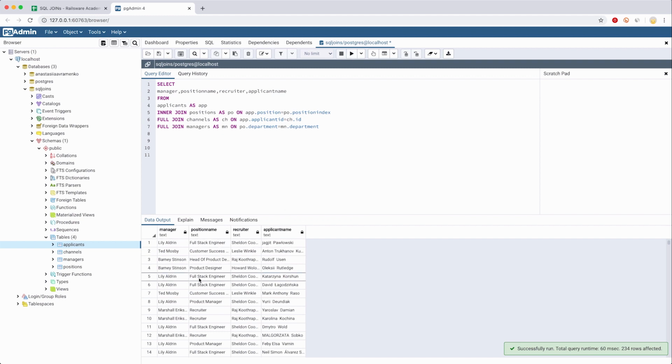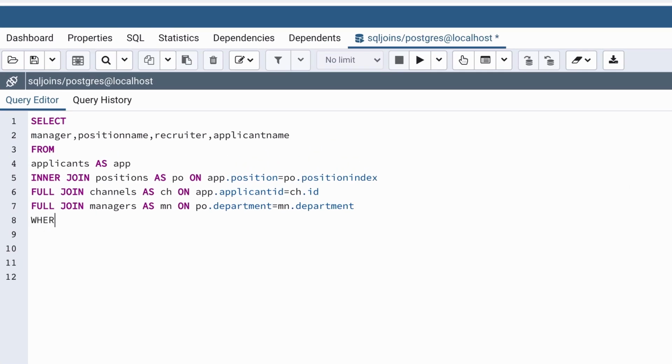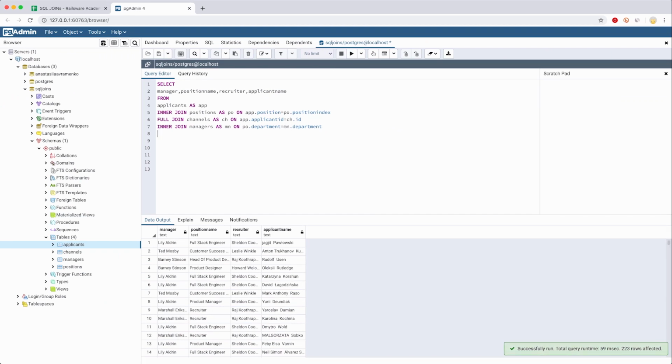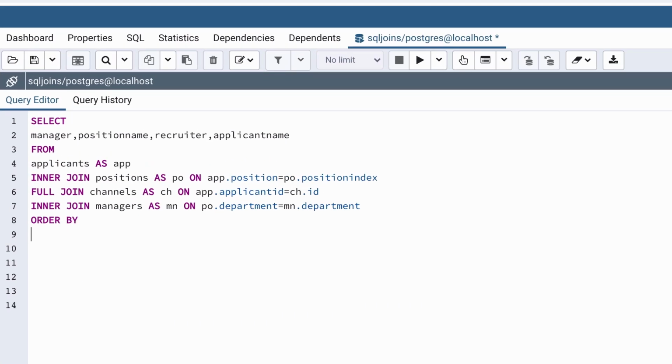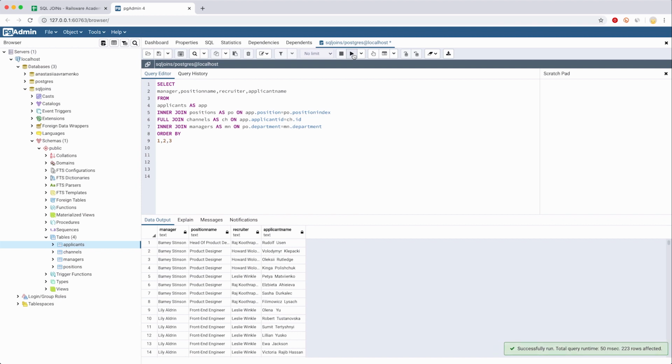And here we have an unorganized list. Also, in the end of the list, we see a few rows having null for the columns we're interested in. So let's add a criteria where manager is not null. You could also use an inner join with managers table to exclude values that do not match. Let's order by the manager field first, then by the position and by recruiter. Run. And here is our list.